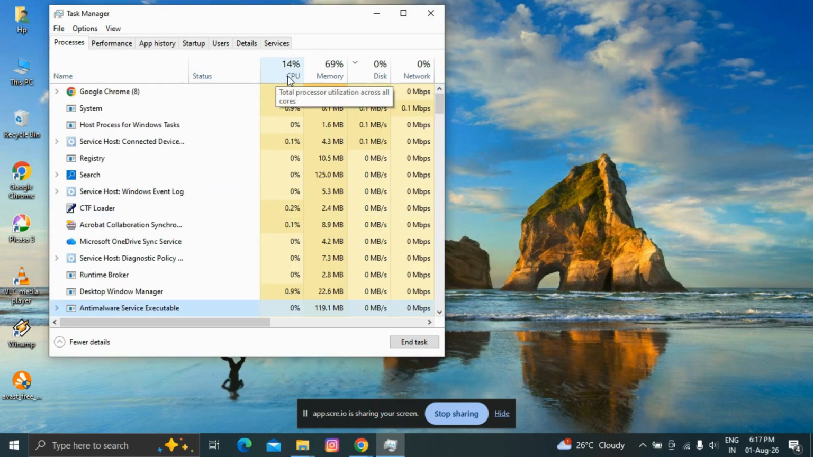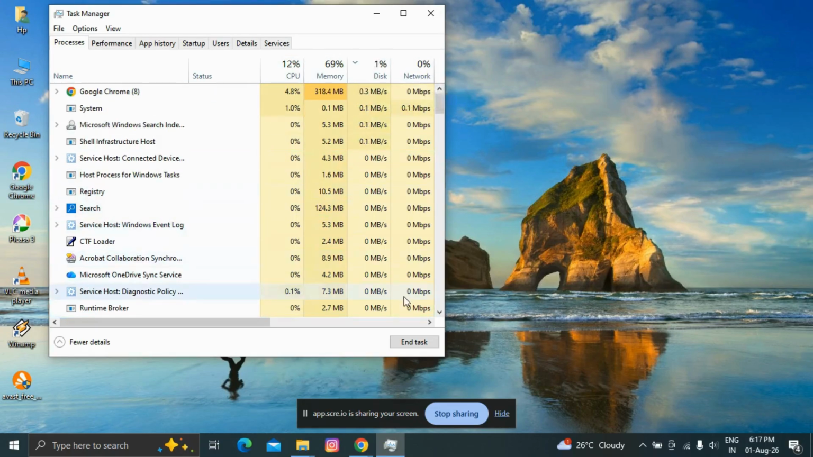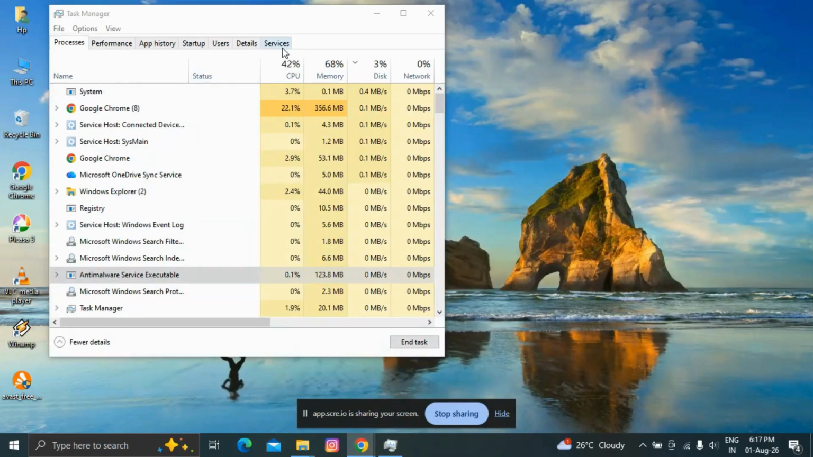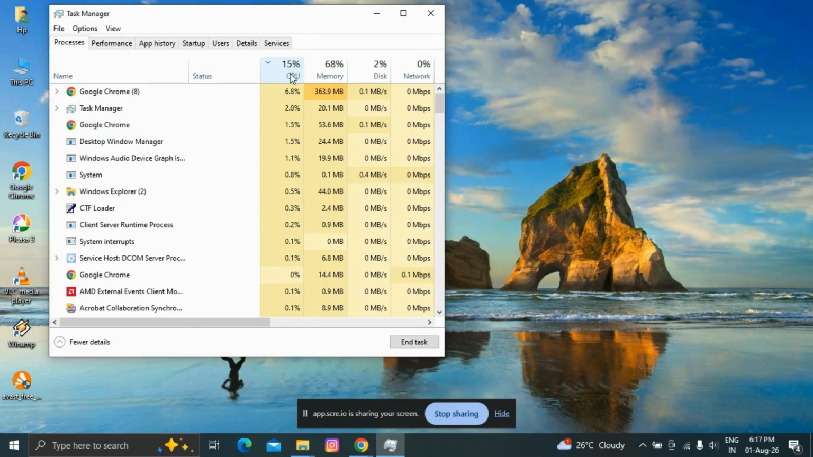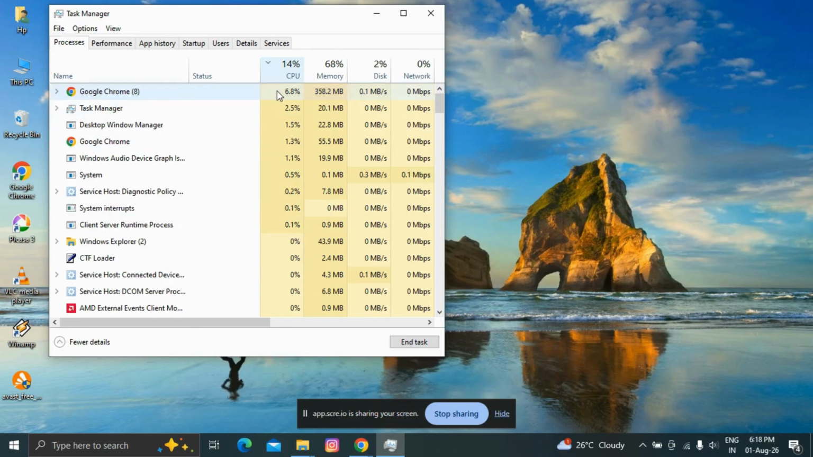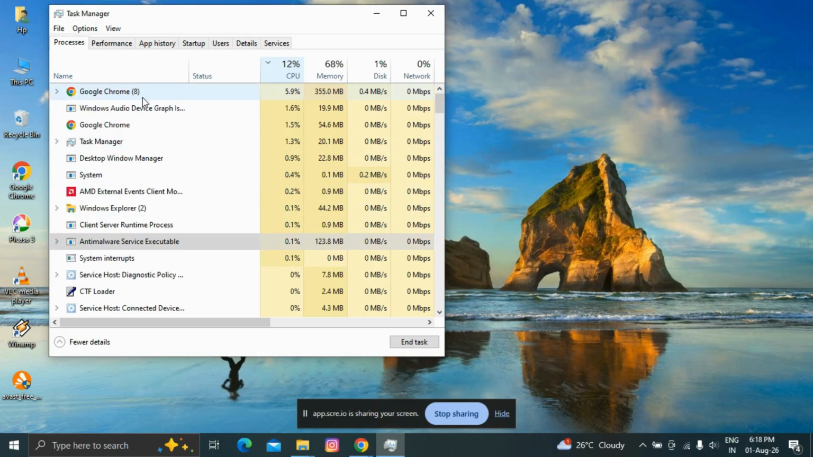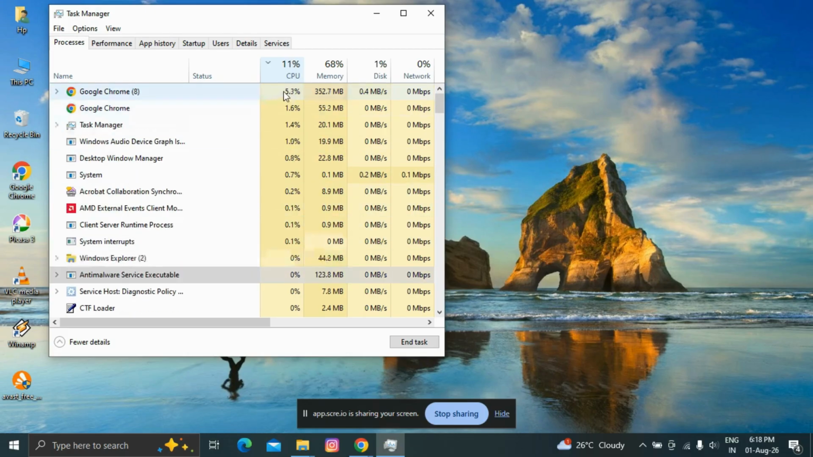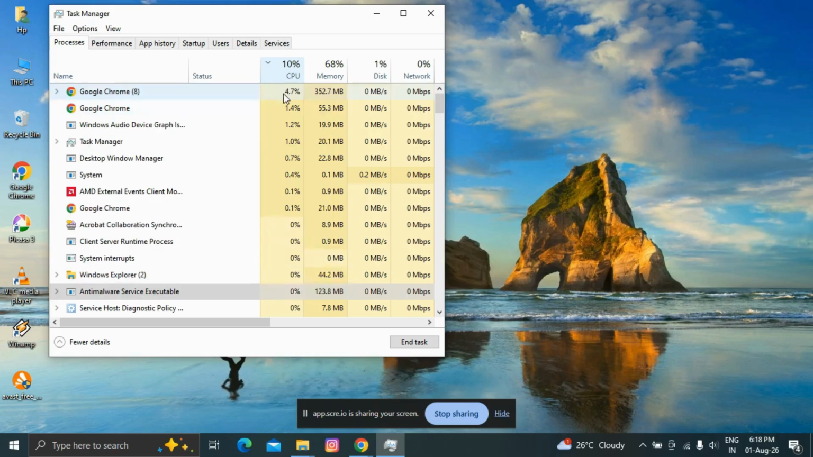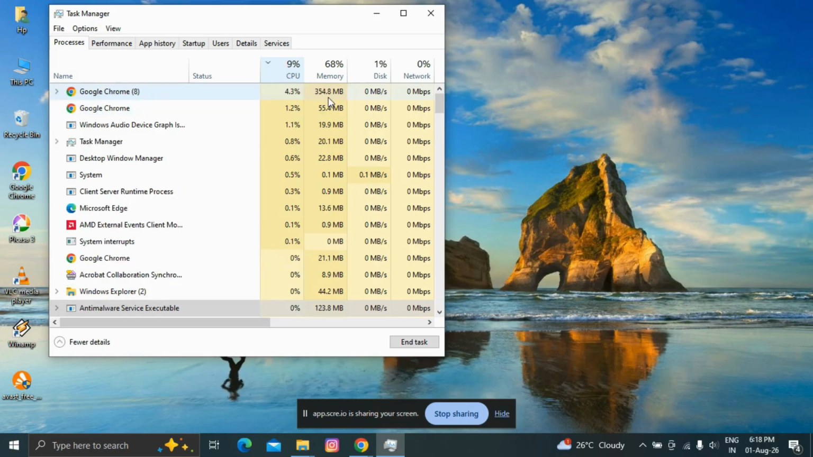Okay, so here you see things like CPU, memory, disk, and network. So these are exactly the three areas: CPU, memory, and disk, which you need to check first. So let's get in. Okay, so as you can see, I have clicked on CPU. So now all the programs are sorted in descending order of the CPU usage, right? So here I see that Google Chrome is consuming between 4 to 6% of my CPU, and it's also consuming around 350 MB of memory.